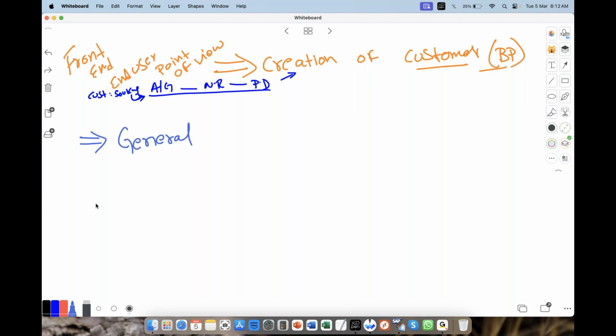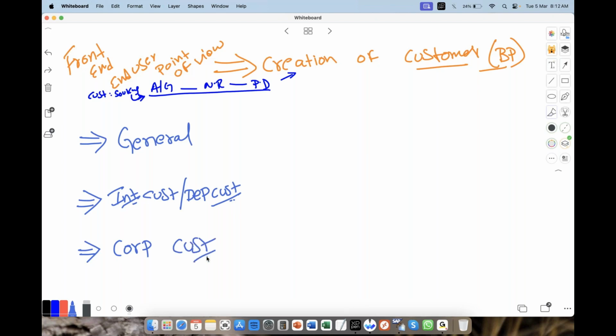In how many ways do we create a customer? General customer, or how many kinds of customers? Institutional customer, dependent customer, corporate customer. So in how many ways can we create a customer in the SAP database? Three ways. Not only in SAP, wherever you go.